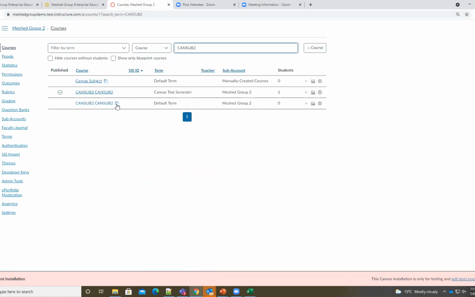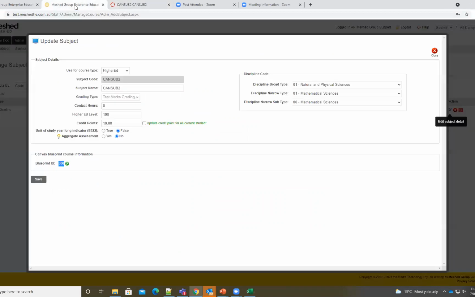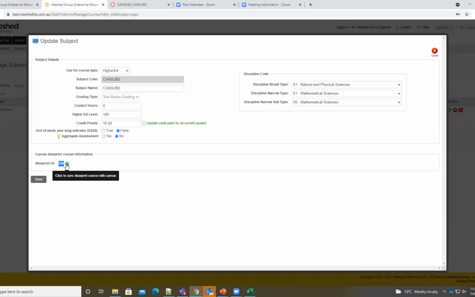Okay, so now this is the blueprint subject. That's why there is an icon over here. If I click on this subject, I will receive its Canvas ID here, 308. So that's how you can make sure your subject has been correctly synced. If somehow I delete this subject, you can resync it using this green tick button. Okay, so that was all about the blueprint subject.